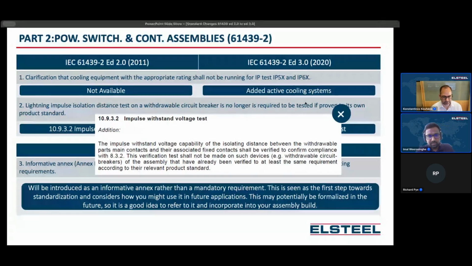Because if they were tested previously according to their standard and the same requirement, then we don't need to carry it out again. When we are doing this breaker testing according to their standard, we perform the impulse withstand test and take them to the disconnected position as well. Since we have performed it according to the breaker standard, we don't need to repeat this test. So that's the second advantage we have found here.